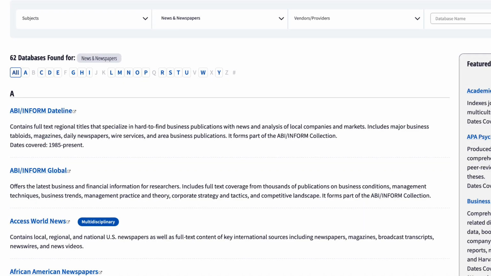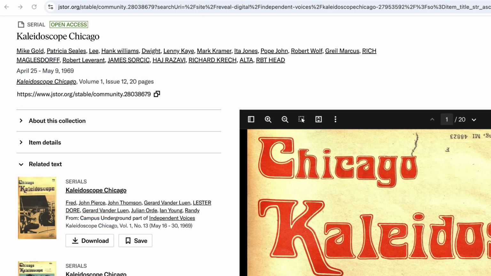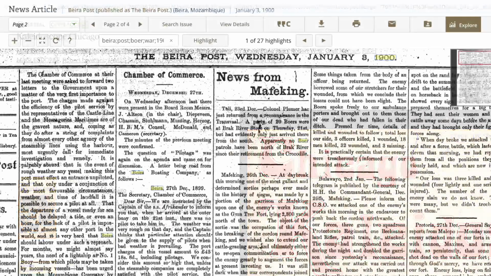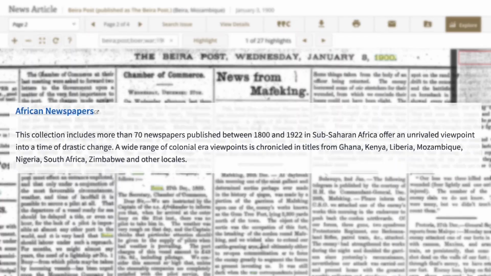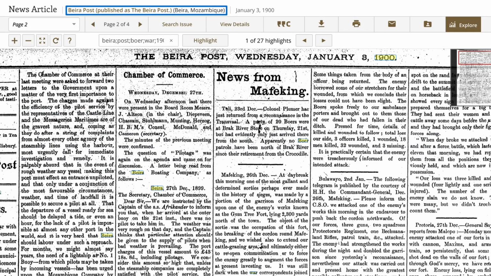The library also has access to databases where you can search many different newspapers at once. Independent Voices is an example of one of those databases. Here's a screenshot of the paper Kaleidoscope from 1969, fully searchable and available in full text online. And one more example from a database called African Newspapers. Here is a newspaper from Mozambique reporting on the Boer War in 1900.